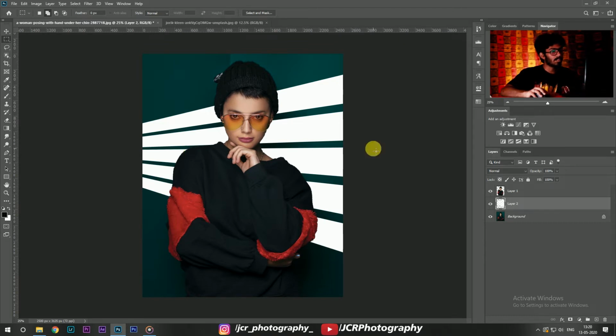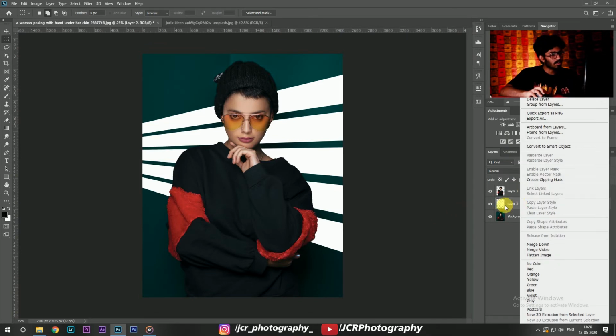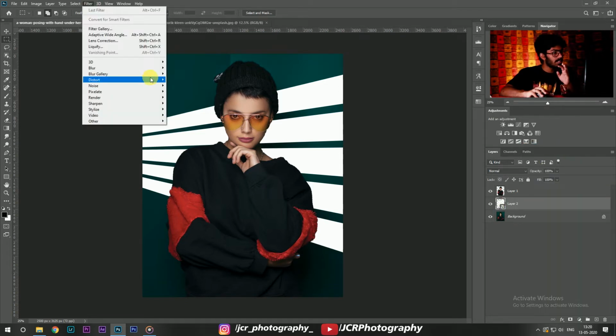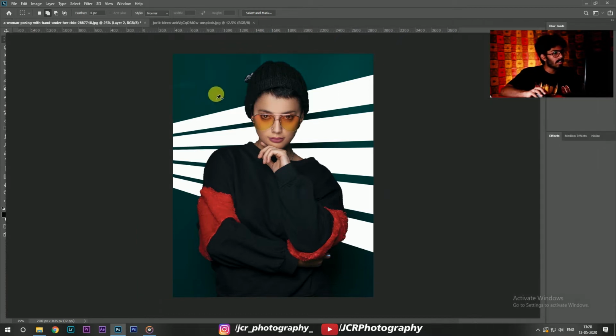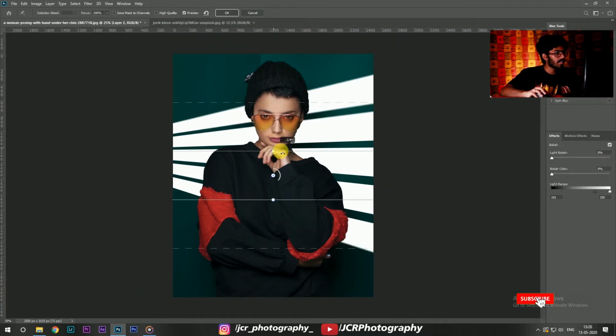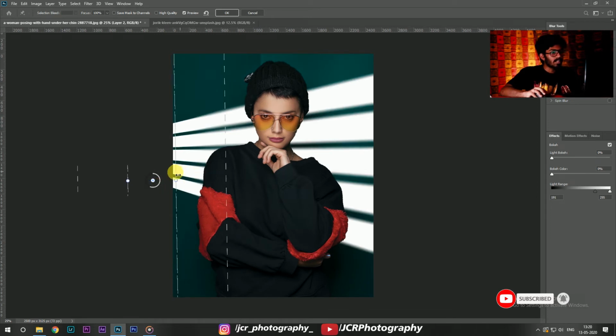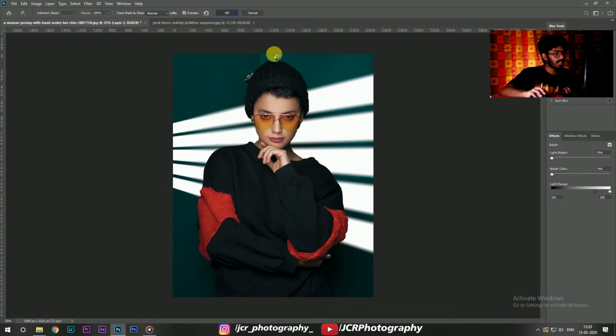And then afterwards hit enter, and then I think it's not seeming realistic, so I'm gonna add some blur to this. Before that, I'm gonna change it to a smart object by right clicking on this layer. You can see convert to smart object, click on that, and then now go to filter, blur gallery, and tilt shift blur, and then I'm gonna rotate and place the blur and increase the blur value, and then hit OK. Now it seems realistic, right?